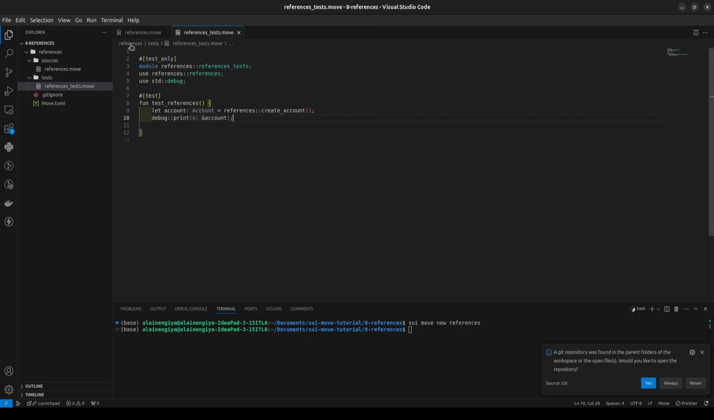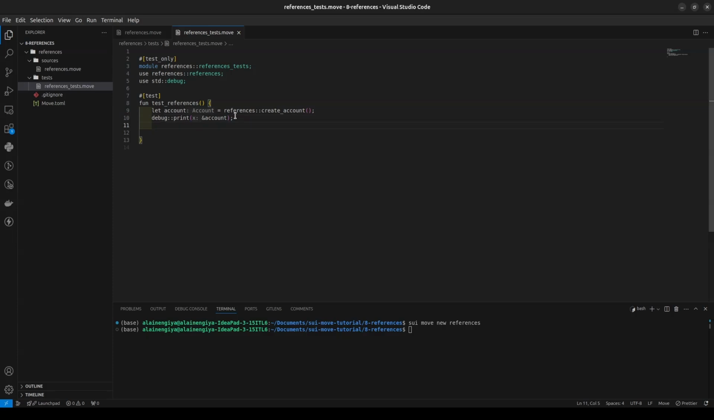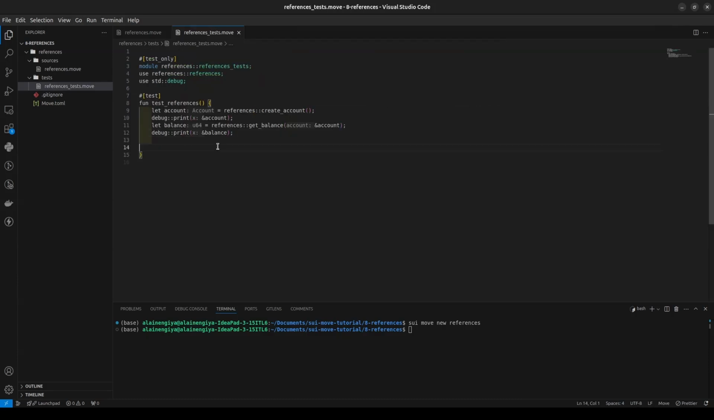So the next one is the get balance function. Let's say let balance equal to references, then get balance. This get balance takes in an immutable reference also of account. So I pass it as a reference, then let's try to print the balance. So we pass in an immutable reference of our balance here, because this debug print, if I click and look at it, takes in an immutable reference. So let me still print out the account again.